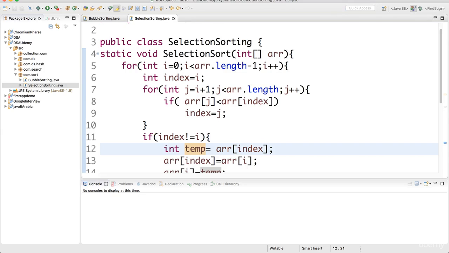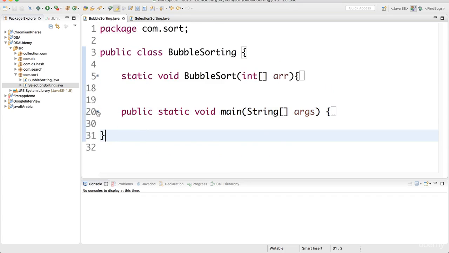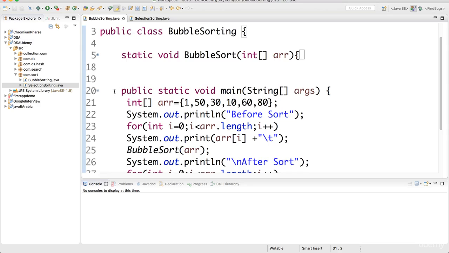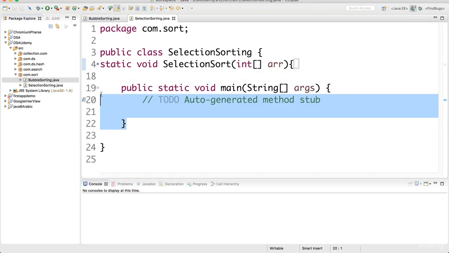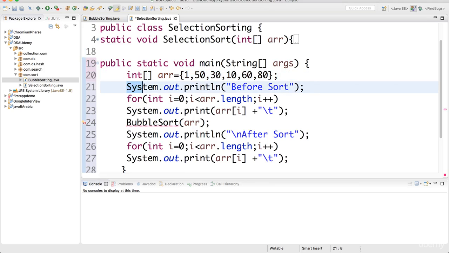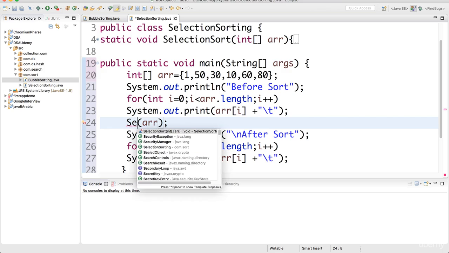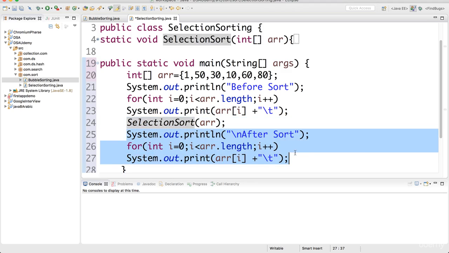And this is what I want to share with you at this point. So let me think about how we call this method. Do you remember in bubble sort how we called it in the main method? Let me copy this code from bubble sort, go to selection and replace main with this main. I define the array before sorting, print it, then call bubble sort. Now I'm calling selection sort, so make sure you call selection sort this way, and then you print the array after sorting.